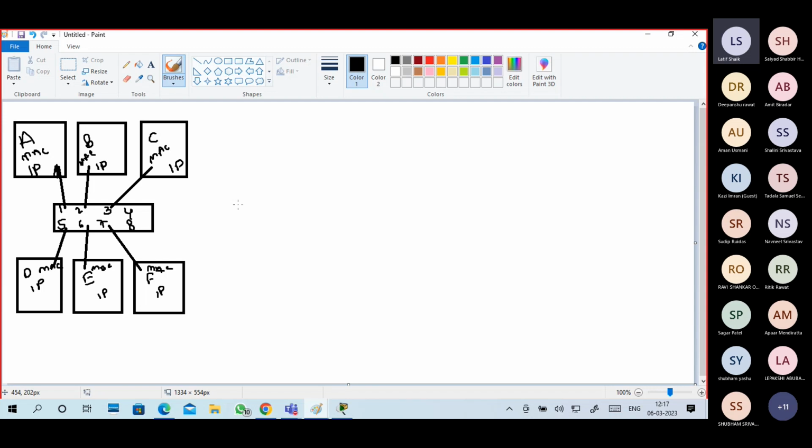Every device has a MAC address. Guys, remember, when you are sending a packet, along with the data there are certain addresses: source MAC address, source IP address, destination MAC address, destination IP address.